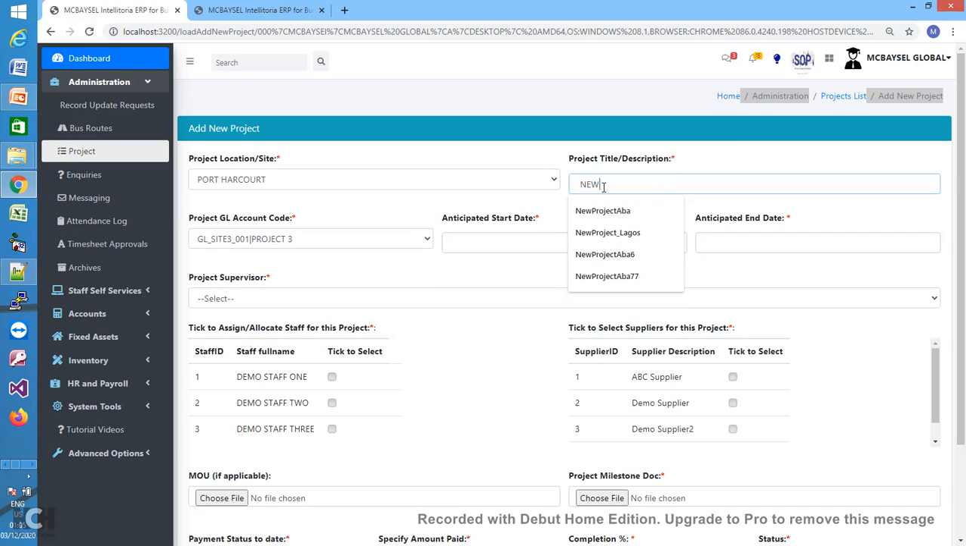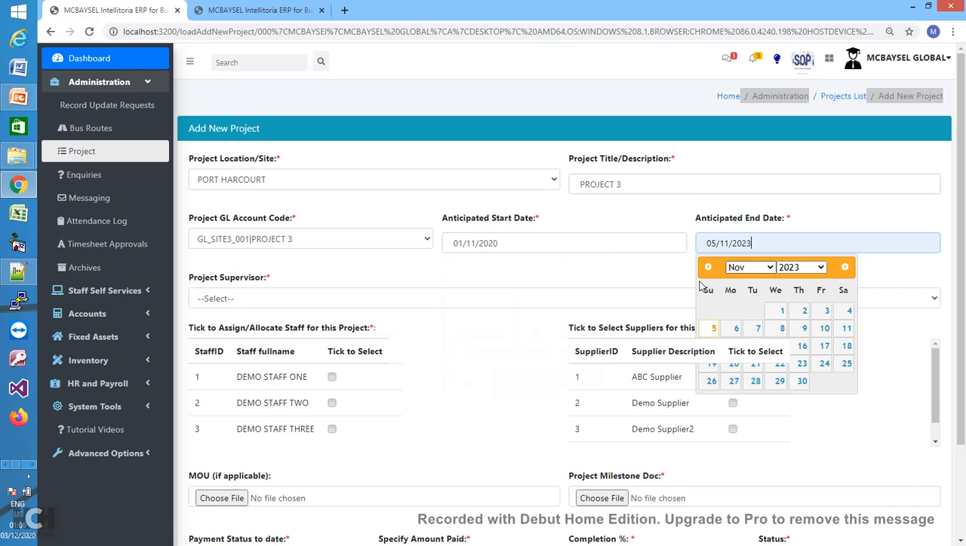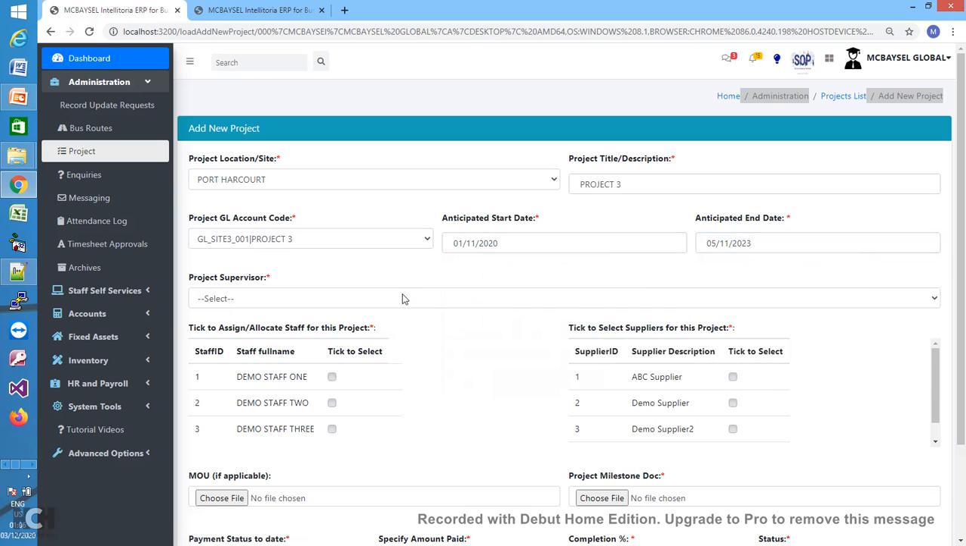Let's say the description I want to give it is new project, or project 2, or project 3. The anticipated date is that. Then I pick these dates also. If I want to choose demo staff 2 this time around as the project supervisor, I can choose the staff that are on these projects also. So I can tick all the staff, or just any staff that are on the project.